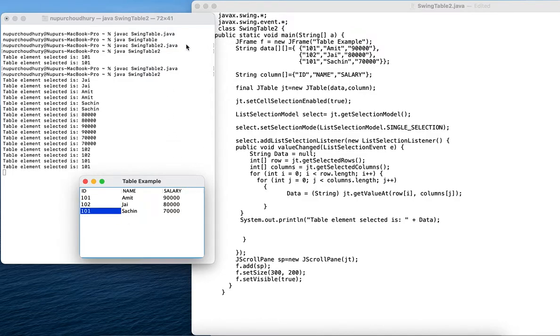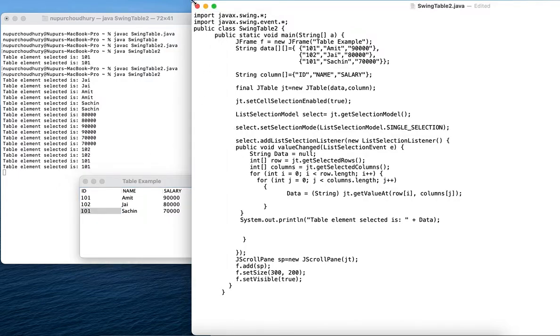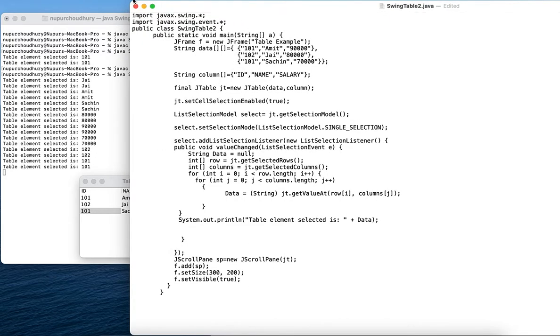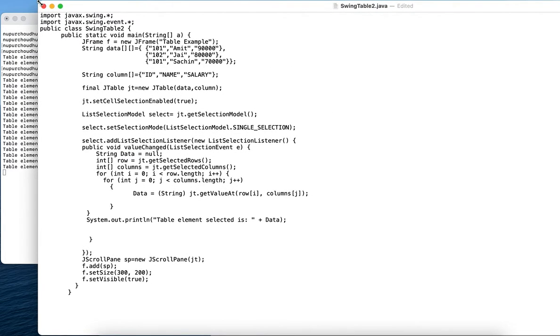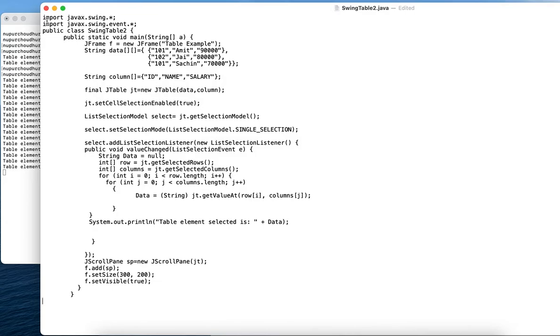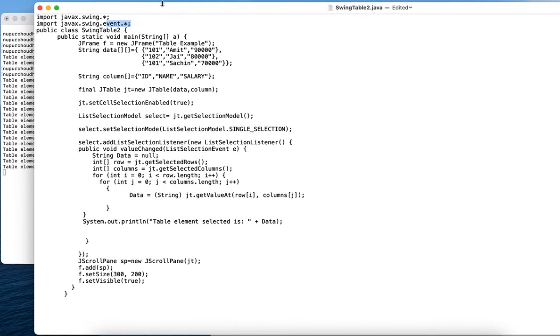Accordingly, let us first look into the program and how it is being done. So if you look into this program, here again we have imported swing.star because this is an essential package. Next, we are importing event.star because we will be adding a selection event. That means on clicking on that particular value, we are actually generating an event, so we have to import the event package as well.